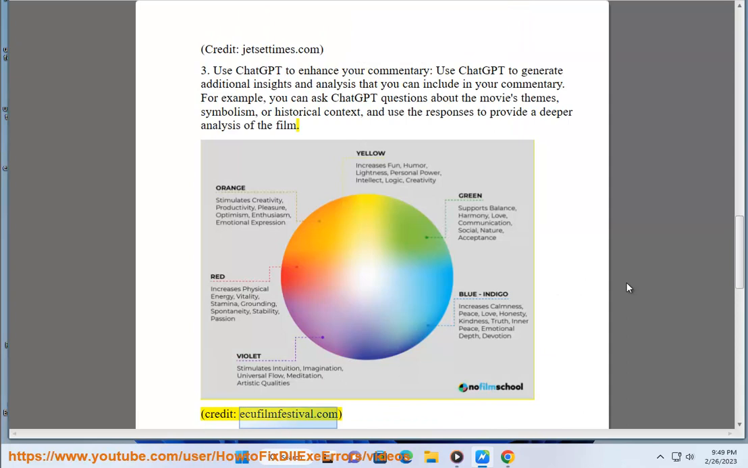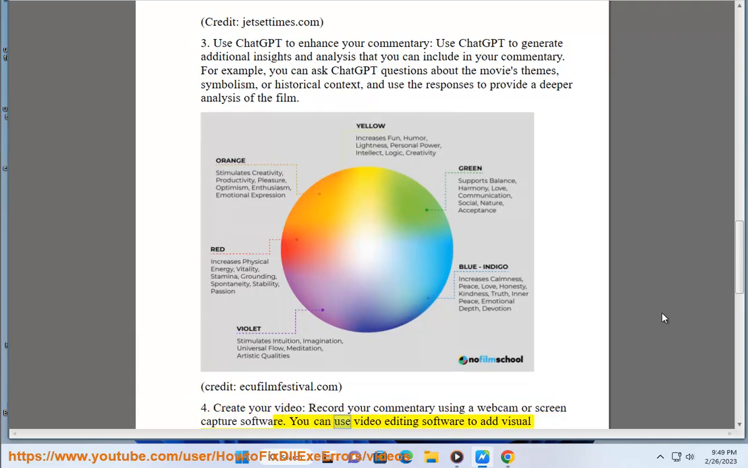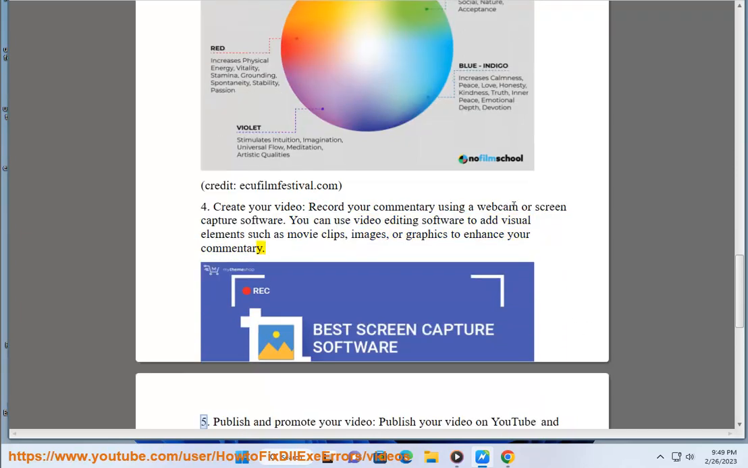Credit, dcufilmfestival.com. 4. Create your video. Record your commentary using a webcam or screen capture software. You can use video editing software to add visual elements such as movie clips, images, or graphics to enhance your commentary. 5.